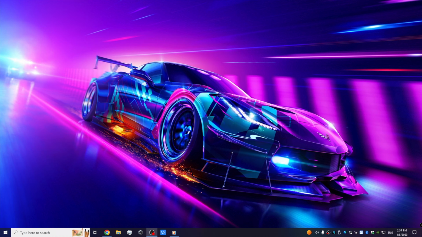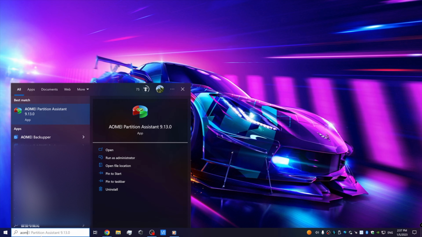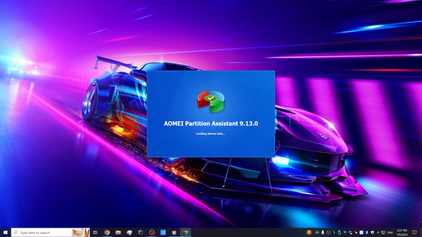Today I'm going to show you how to use the app mover function in their Partition Assistant to free up space on your C drive and move your apps elsewhere.